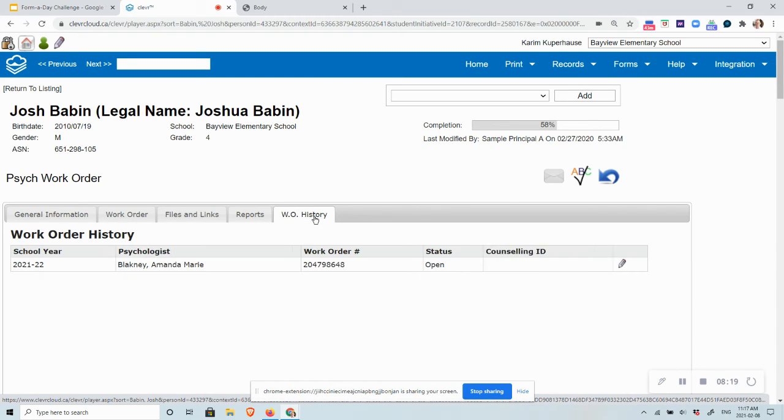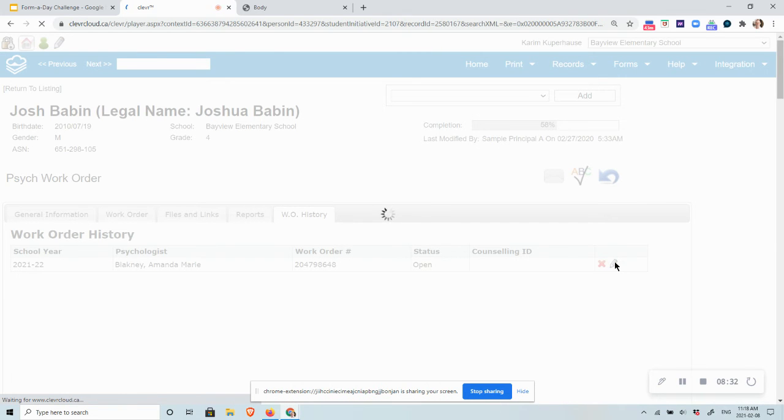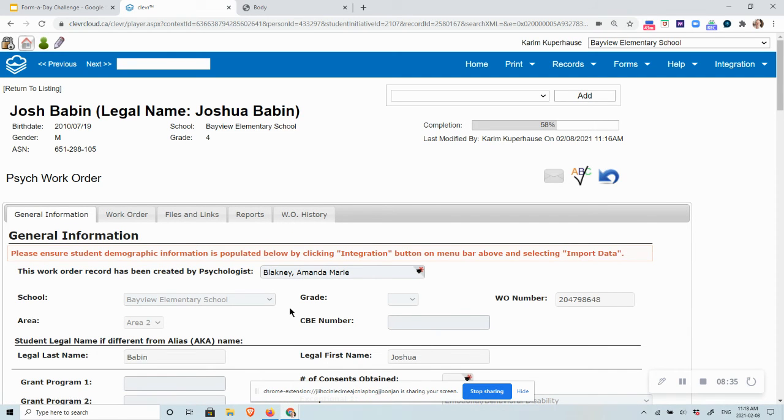The last tab is the work order history. This is where we can track all of the history of work orders that were done for this student. And whenever you have access to the work order history, you can actually dive back into the form. And you'll notice, though, that most of the time, these forms are locked and you can't change the information anymore. We're also tracking the completion rate.